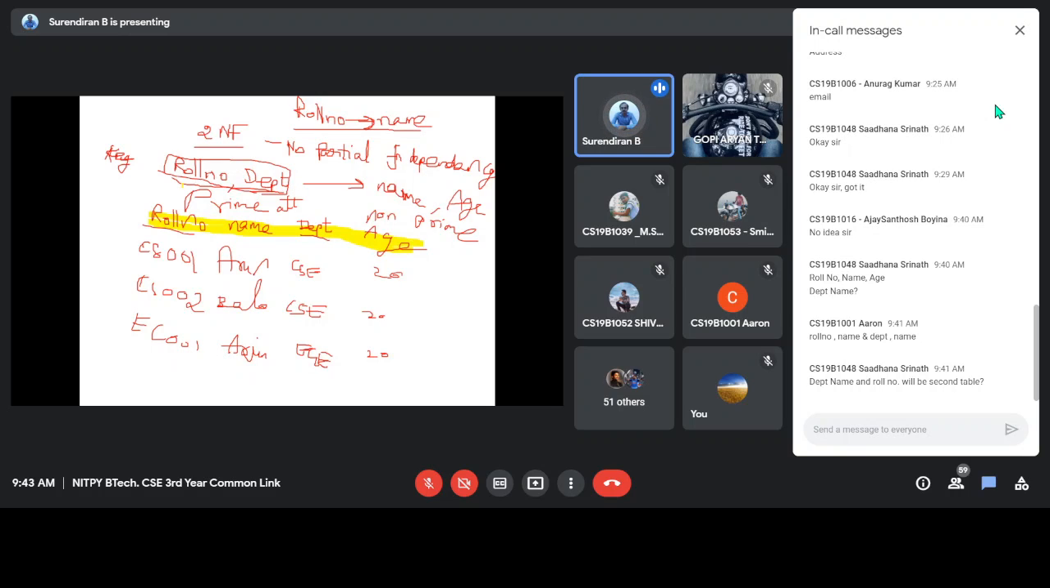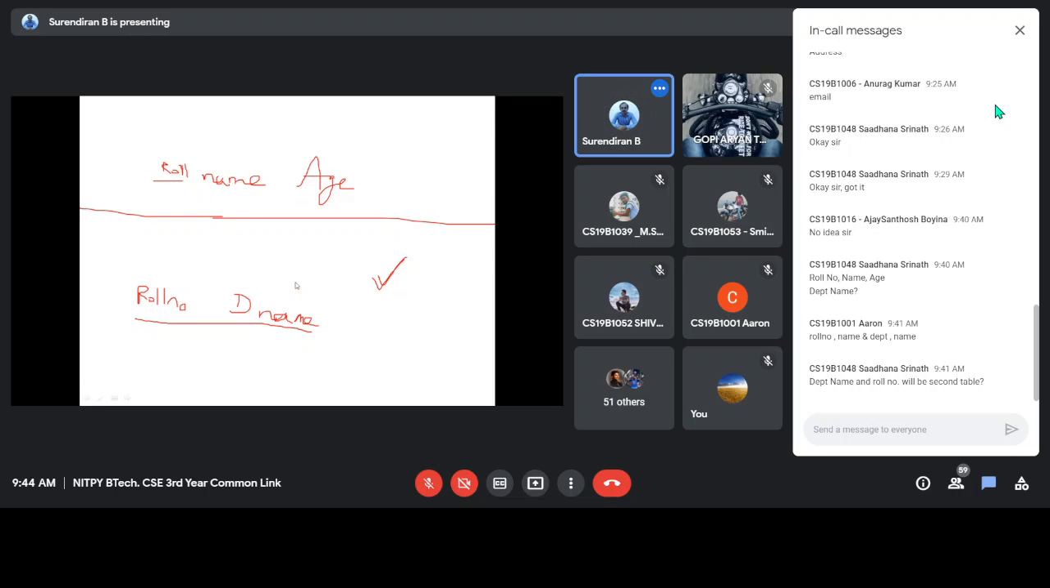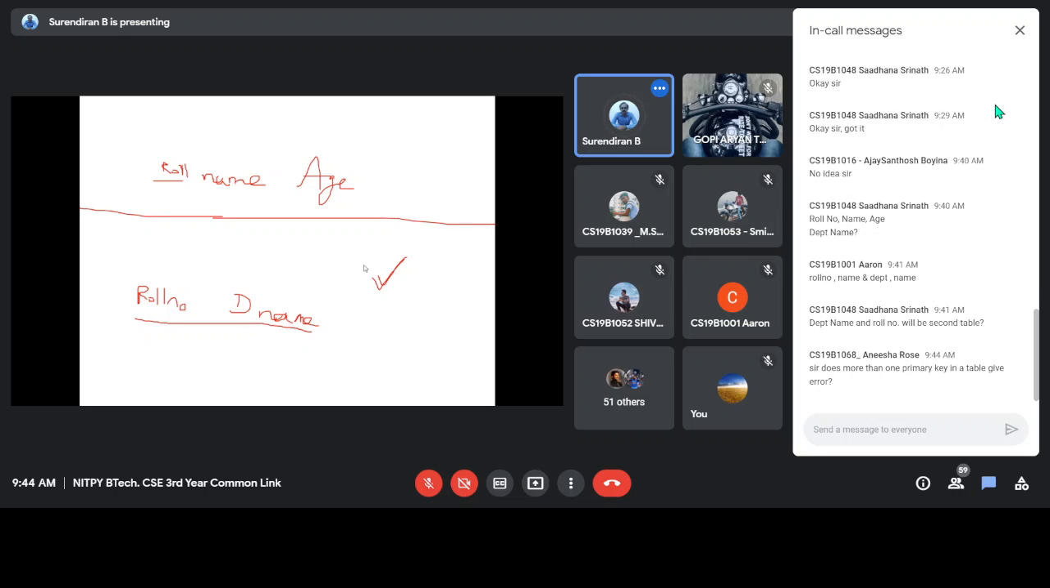Part of the primary key, that is roll number, is able to identify the name. That means a part of a key is able to identify that attribute. This is called a partial functional dependency. So second normal form says that no partial functional dependency should exist. So we remove that partial functional dependency by splitting the table. This is about the second normal form. We will see third normal form, fourth normal form, Boyce-Codd normal form and other normal forms in the next class.